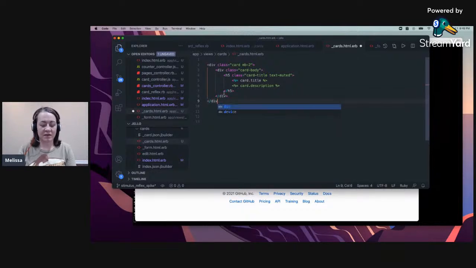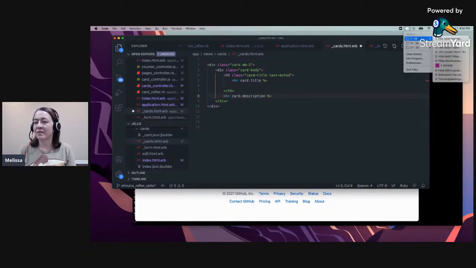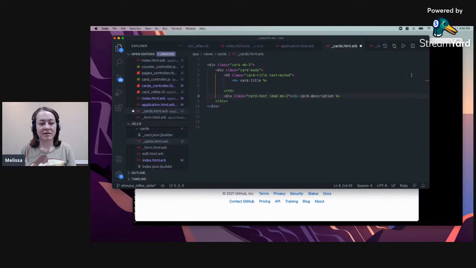Ending. Okay. VS Code has never been super awesome with ERB. Visually it's never looked quite right for me. Oh well. But I wanted this to be separate down here. And then we were gonna do this one. Yeah.